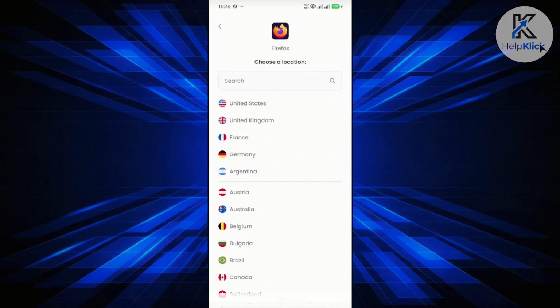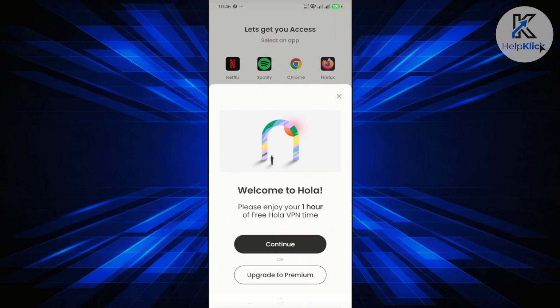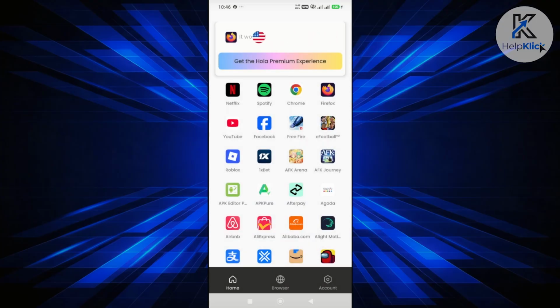From here, you can choose your location. Let's choose United States. As you can see, welcome to Hola. Let's click on the continue button so that we can use it for free. As you can see, there's a connection request. Let's click on OK, and it should now be enabled. As you can see, it's now running.